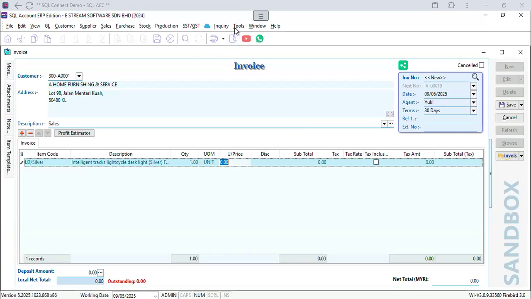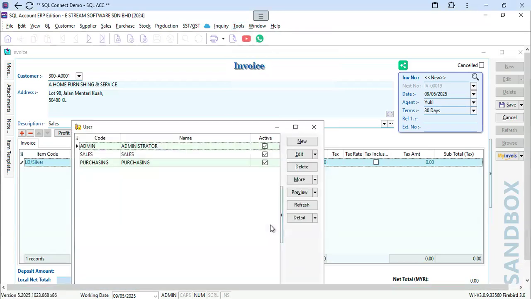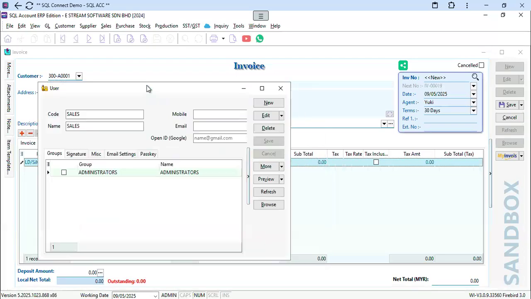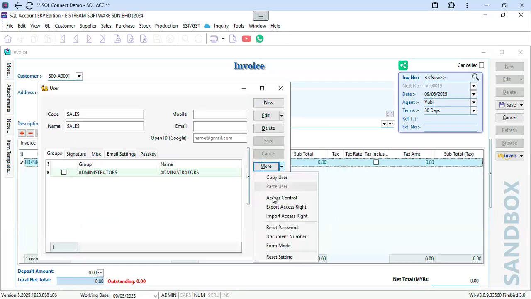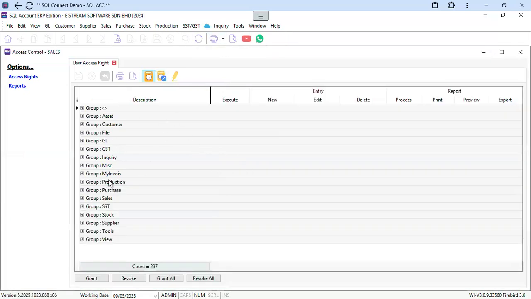The same thing that I showed earlier, the tools, maintain user, okay, and then I go to sales, over here, more, down arrow, access control. So over here, inside here, you will see a lot of things. You might be very kanchong already, don't kanchong, very easy, you just see on the top.